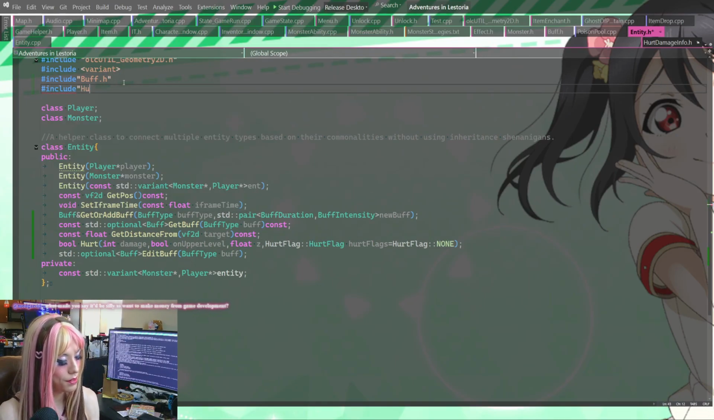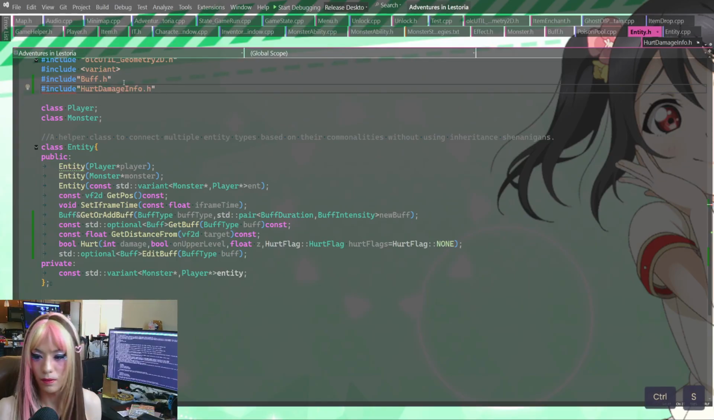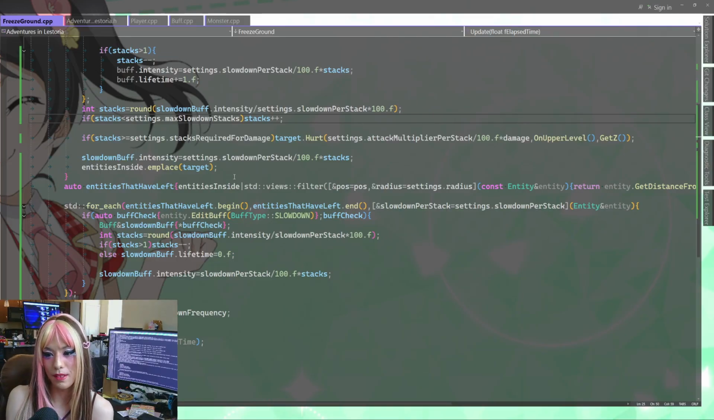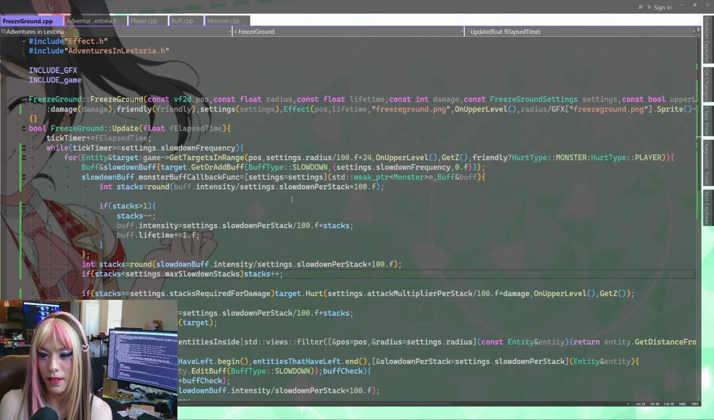Include hurt damage info. What made you say it'd be silly to want to make money from game development? Well, I think two things. One is that I'm not someone who is looking at the game market and saying, oh, this is what people want, this is what I'm going to make because this is what people want, or this is going to have high success in the marketplace. If I'm being realistic, this game probably will sell maybe 100 copies if we're being optimistic, because I'm not spending time to market it.